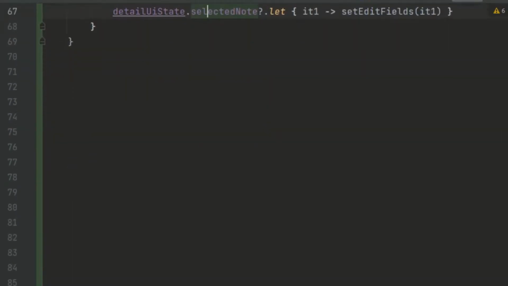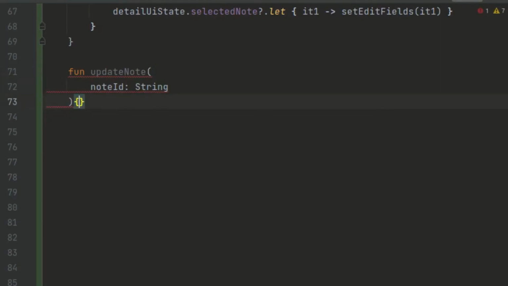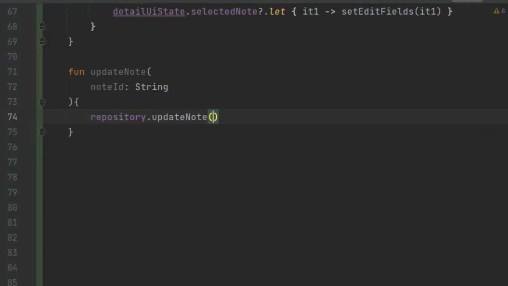Okay, now here we want also to define a function that is going to help us to update our data. So we can create here a function and we can call this update note. And here basically we want to obtain the note ID. And for that case here now we can use our repository. And we want now to update note. And here now we can start to set our fields. So for example here title, we can call our detail UI state the title.